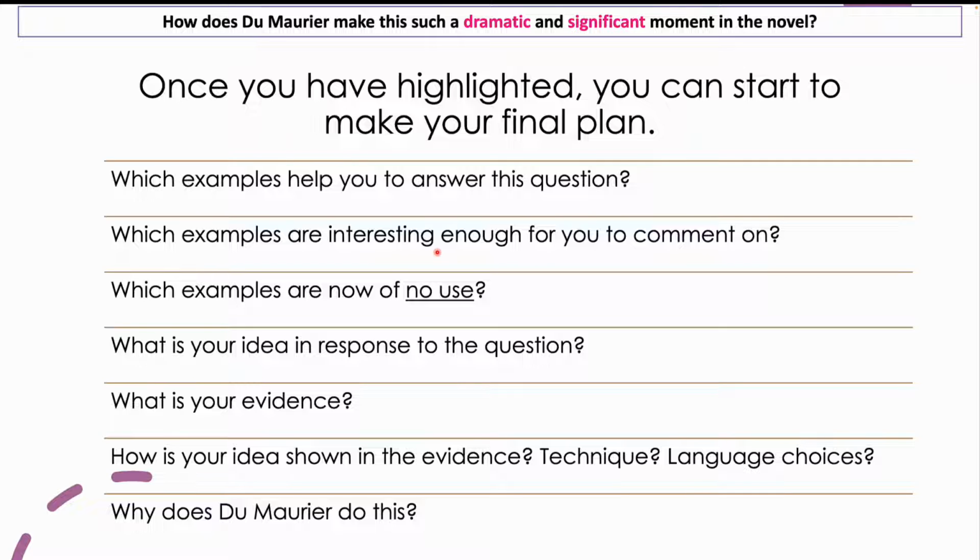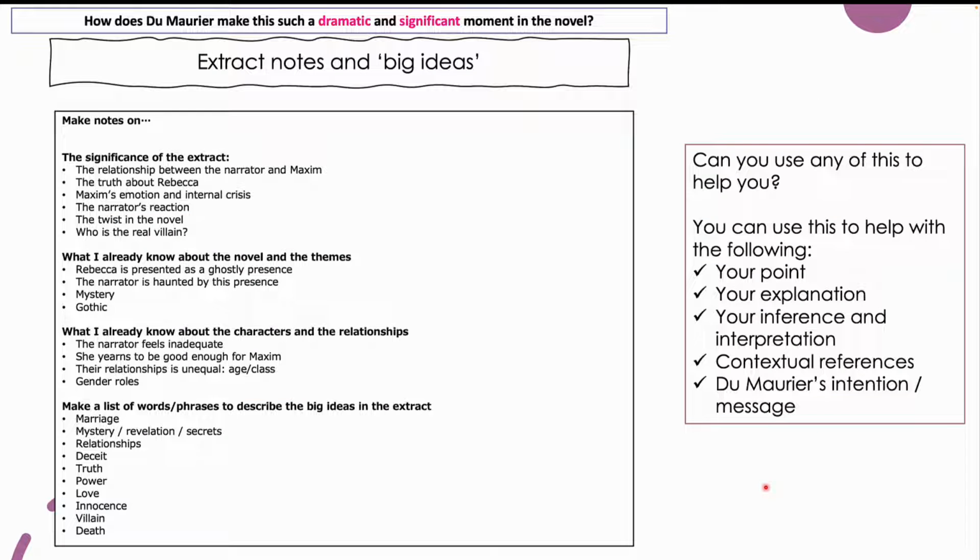At this point, you can also cut out any examples that you think, actually, no, upon reflection, I don't know how I would use that and I don't like it. I'm not going to have that. Once you've got your evidence, then you can start thinking about your techniques or your devices, what methods have been used, what kind of language has been used, and always right back to the writer. Why does du Maurier do this? Why does she use this? Why does she do it? What does she want us to understand?